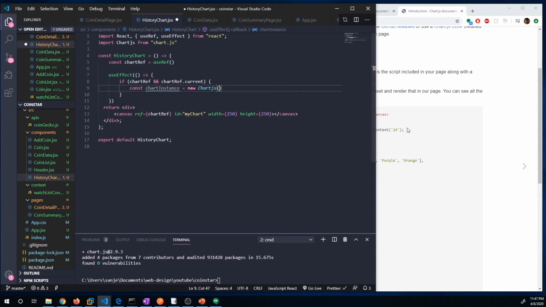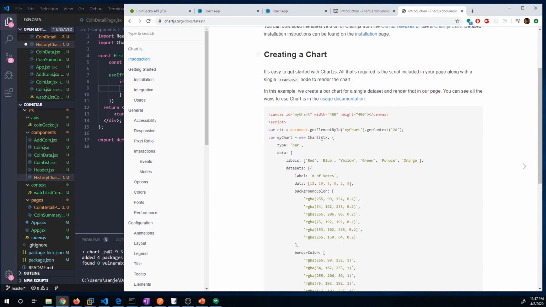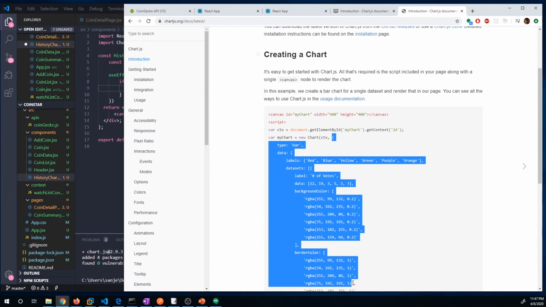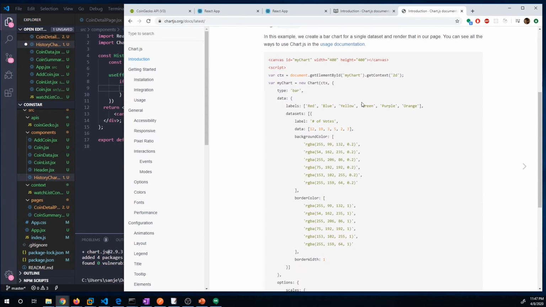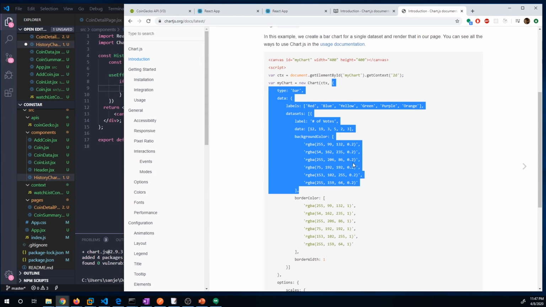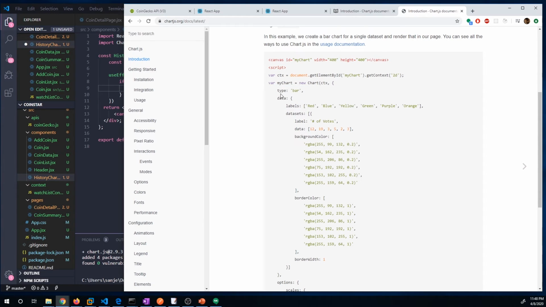And here we have to pass in two things. So we have to pass in here CTX, which is the reference to that object. And then the second thing is a whole bunch of config parameters and options. And for the configs, there's three main things that we really need to pass in. We have to pass in the type of chart. So in this example, it's doing a bar chart, but we probably want a line graph.